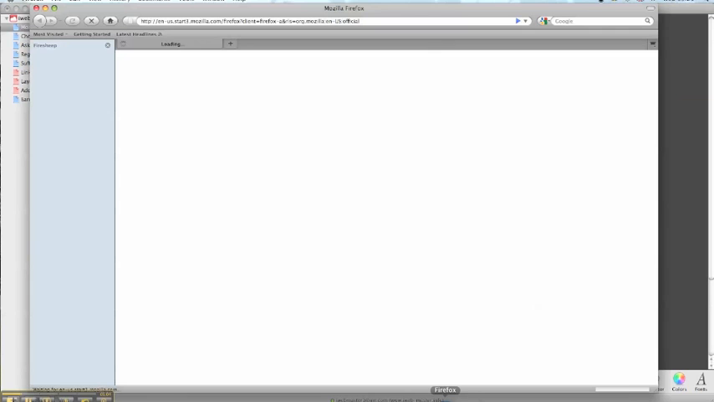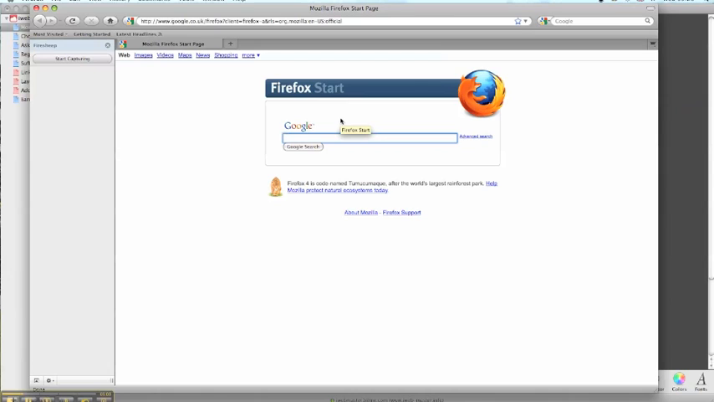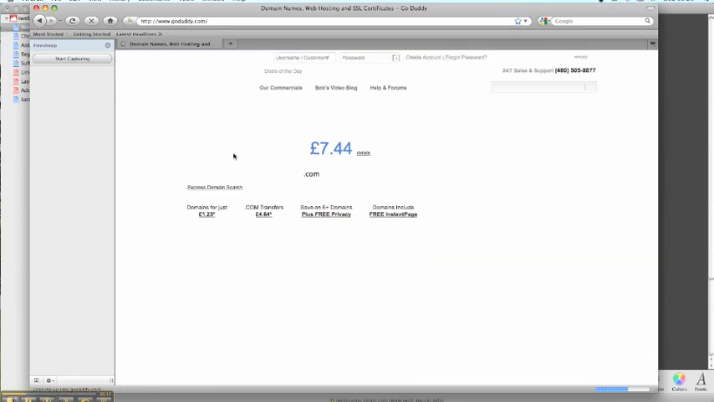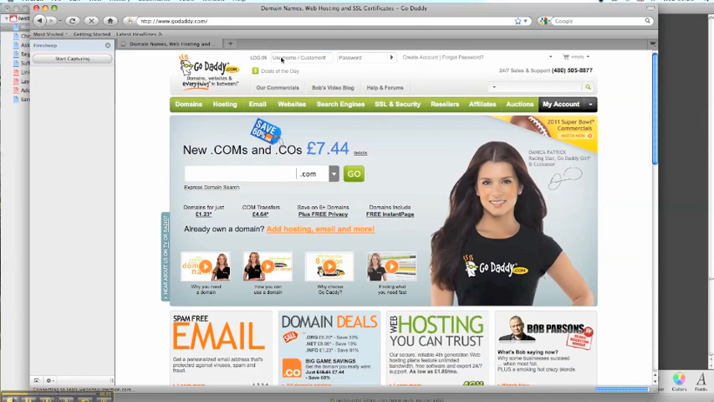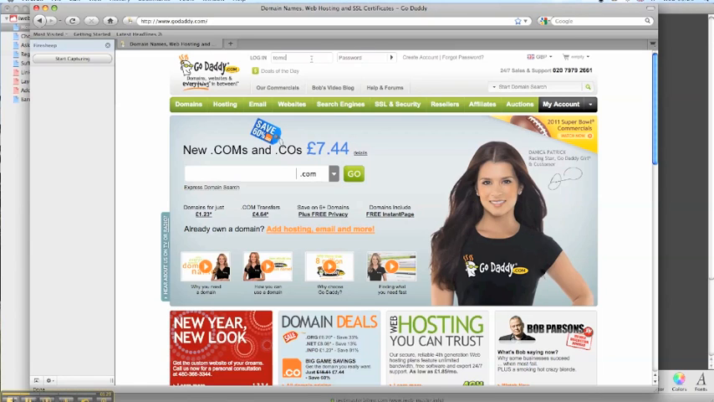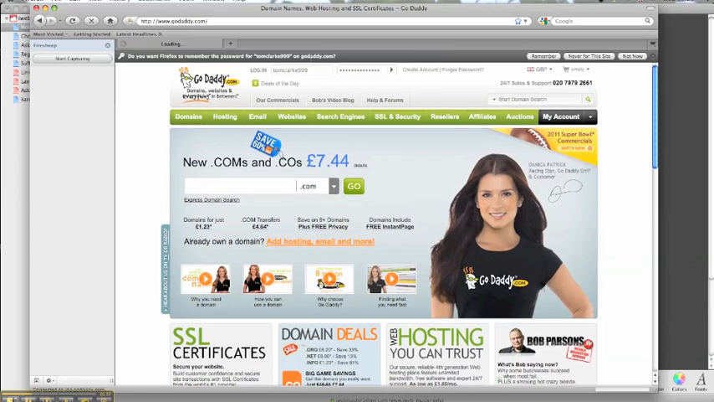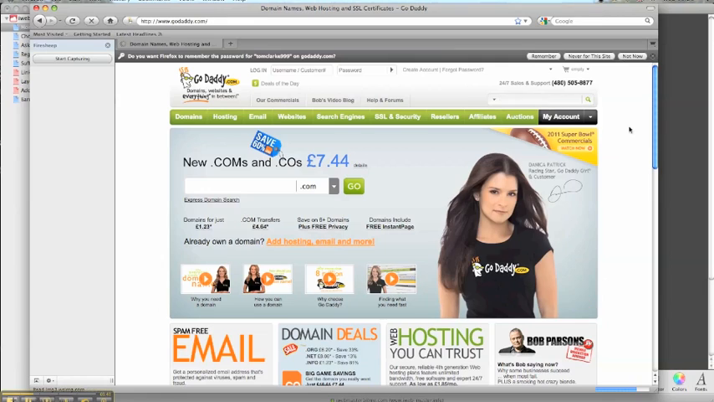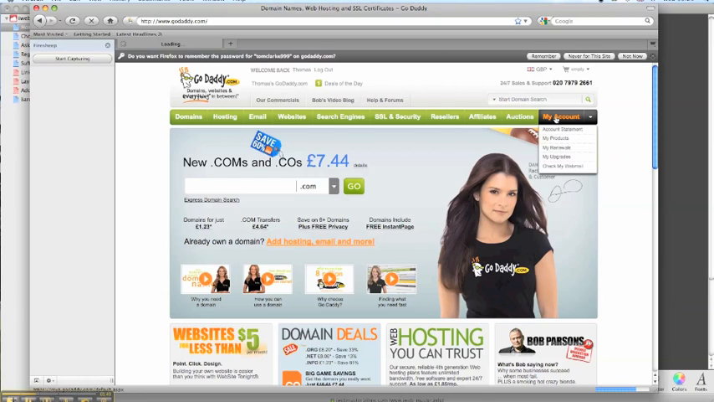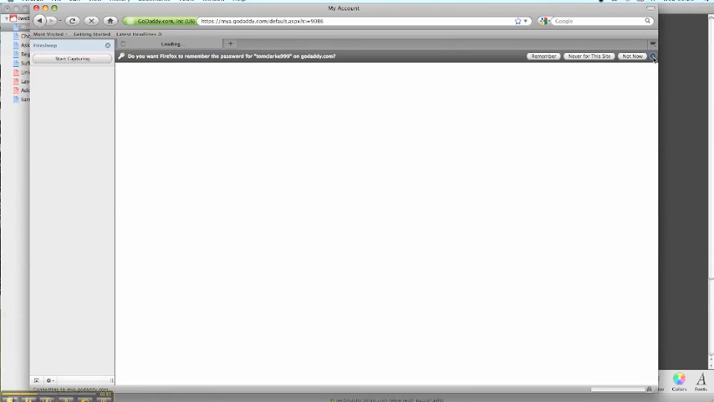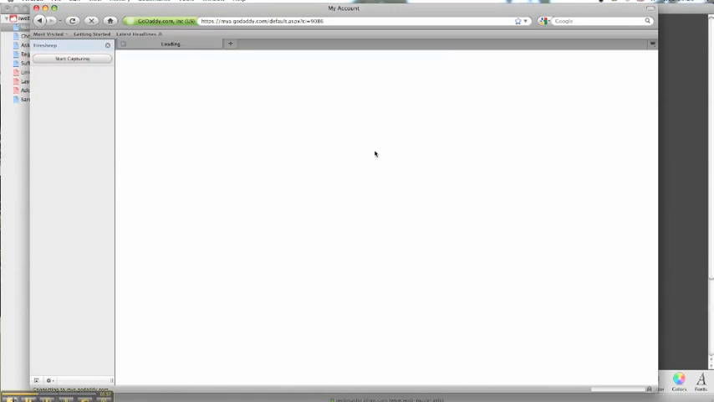Then go ahead and open your web browser, and head over to godaddy.com. You want to sign into your account up here, if you're not already signed in. Okay, so you're now signed in, and you want to click here, My Account. Might take some time to load.